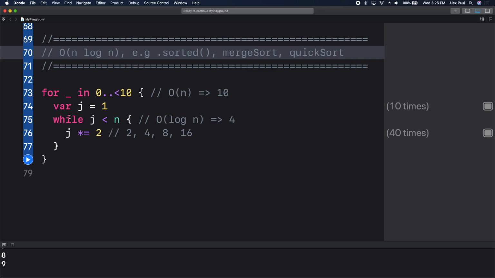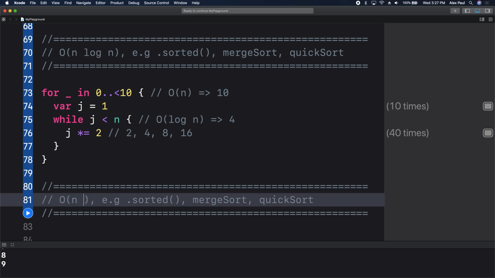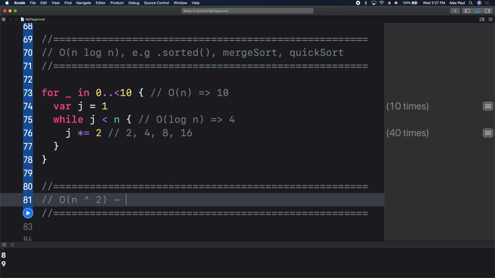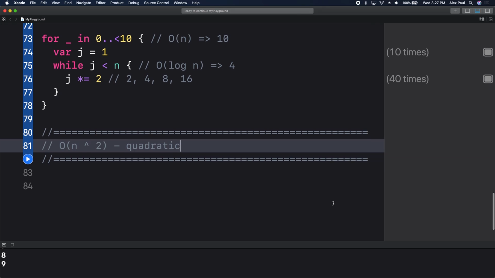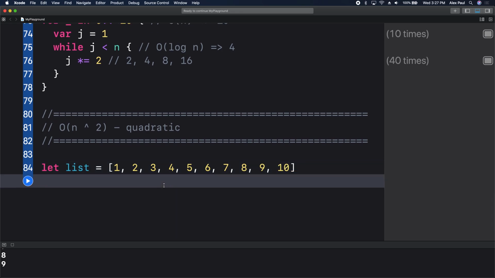Okay, we'll do one more today, and we'll call it a day for now. We'll do quadratic or n squared. So grab a title, and let's go ahead and do quadratic, n squared, also known as quadratic here. Okay, let's create a list, an array of numbers, 1 to 10. Awesome. So here we have a list of numbers 1 to 10. We'll use a for loop to iterate through it.